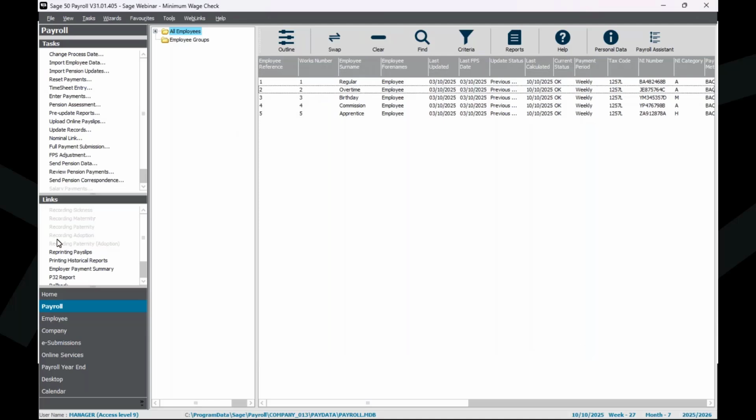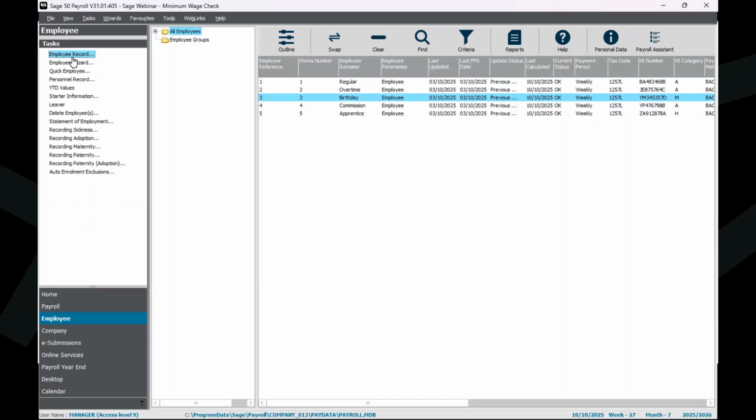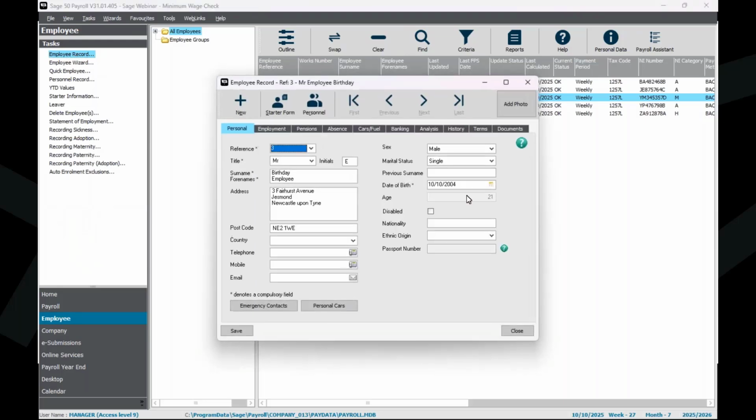Now, employee number 3, which is a little bit more of an interesting example. Employee number 3 actually has a birthday. The birthday is actually today. So if we just look in the employee record, you can see they're turning 21 today, which might make you think that the minimum wage needs adjusted. But again, under legislation, the change actually takes effect from the first full pay reference period after their birthday.